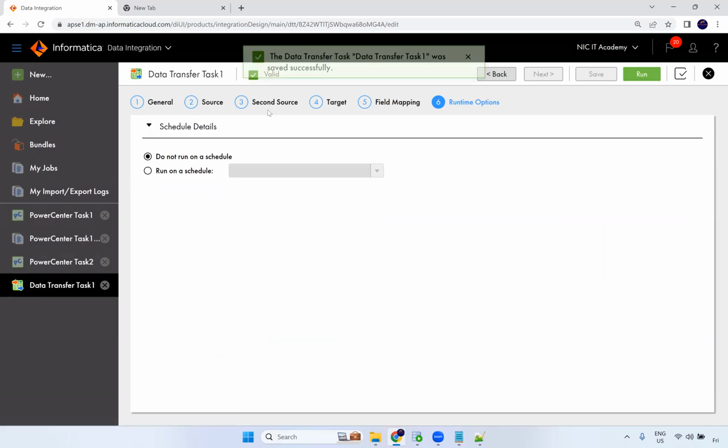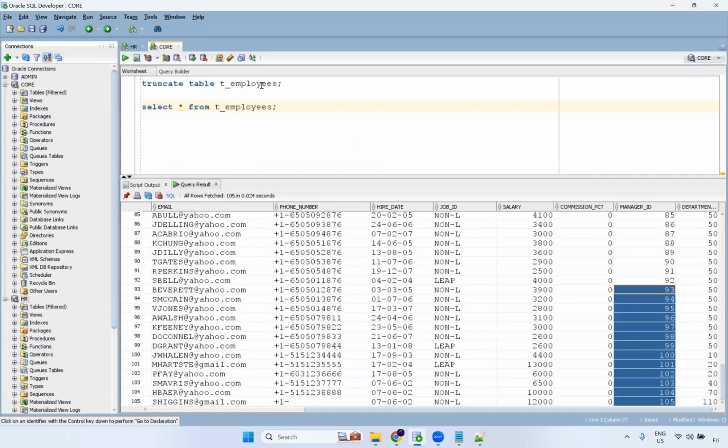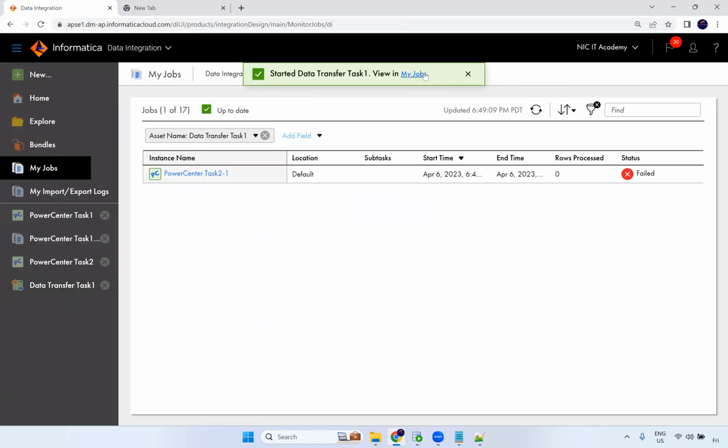Okay. Simply, if you want to put some filters, you can create a data transfer task. Simply one-to-one load, that's it. So before running, I will show you. I have truncated now. I will run this. It will load the data to target. This is one-to-one table load.